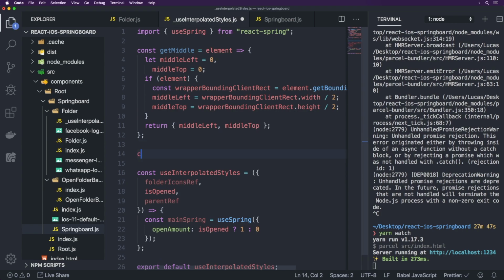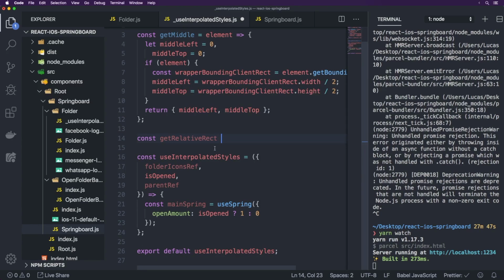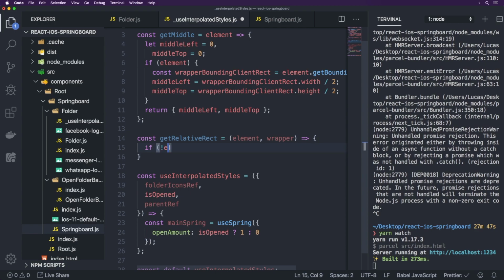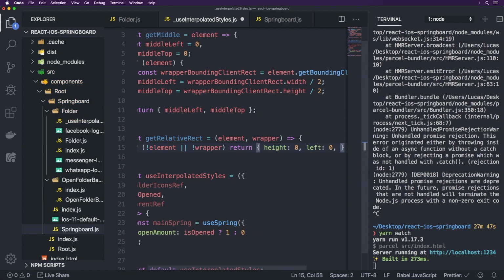Let's create another one called const getRelativeRect. Now this one is a little bit different. The purpose of this one here is to get the relative location of the folder icons div, or the folder icons element, relative to a parent component, in this case the springboard. So what we're going to do here is pass in two parameters. One is element, one is wrapper, and if not element or not wrapper, we're going to return some very simple configuration just like this.